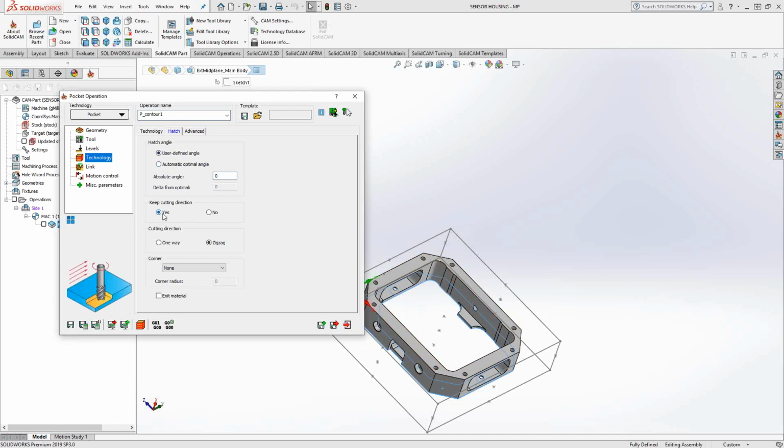Keep cutting direction, yes. So the cutting direction will actually be dictated by the geometry. In this case, we're going to leave it as conventional because we had it as a counterclockwise toolpath, counterclockwise geometry. So we'll keep the cutting direction, and we'll tell it the zigzag direction rather than one way. One way will actually make it retract and reposition. Zigzag will do that serpentine.